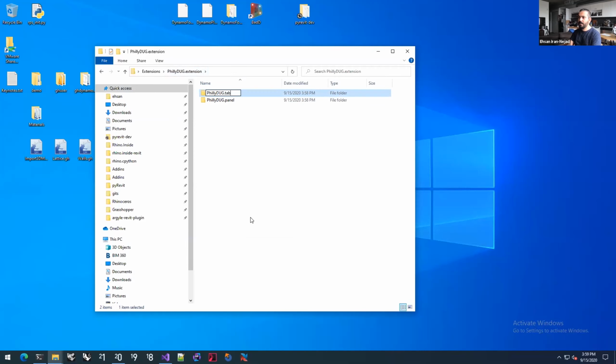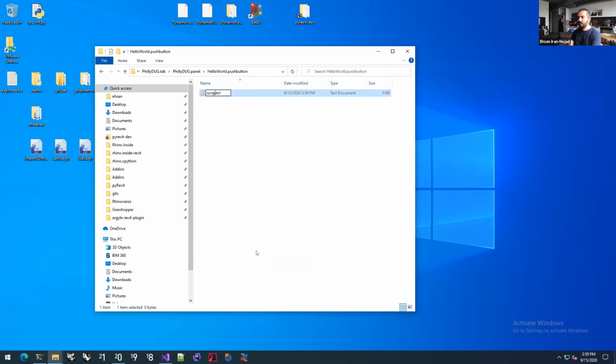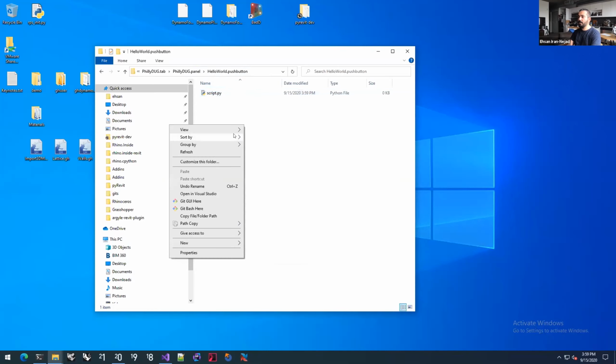The tab. I'm going to place the panel inside the tab. So you have the extension, you have a tab inside the extension, you have a panel inside that tab, and you have a push button inside that panel. So sort of like a directory structure of what you want to create. And inside the push button, I'm going to create a script, a Python script, or a C# script, or a Dynamo script, or whatever else that you want to create.